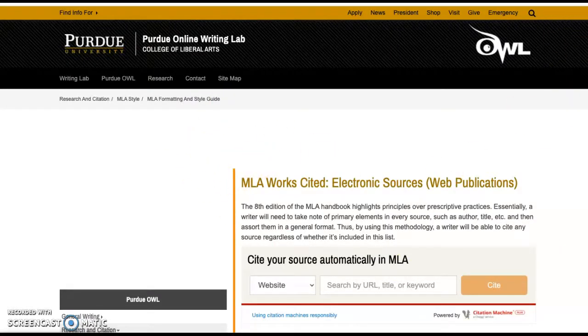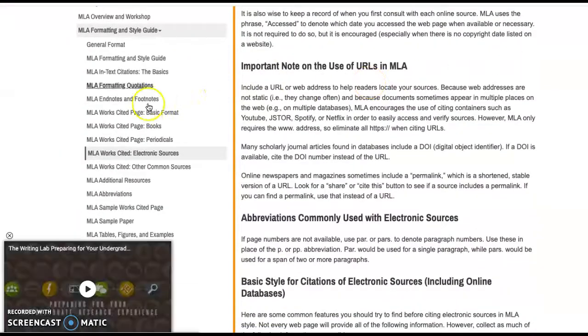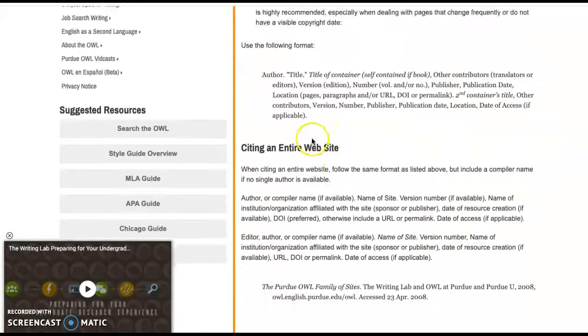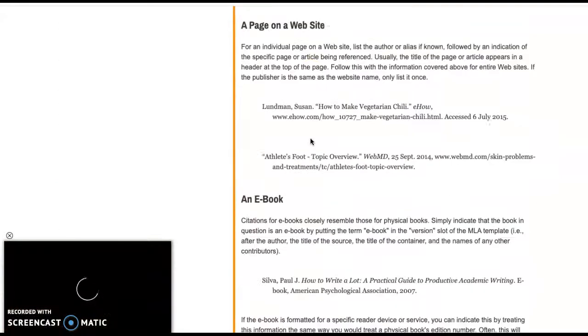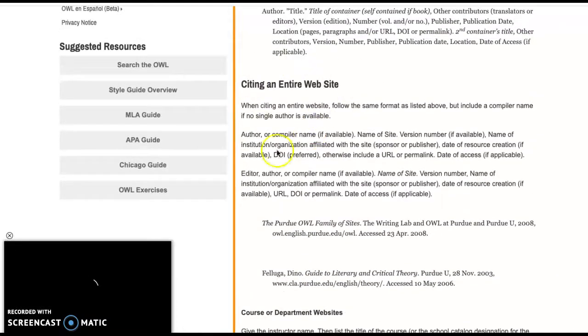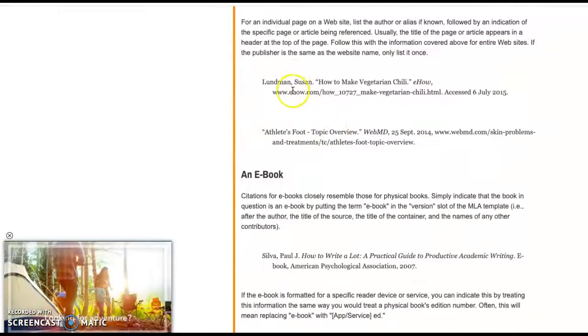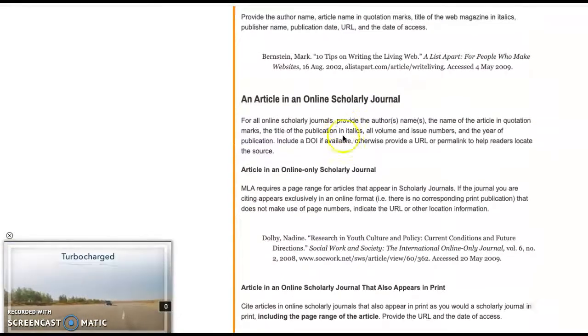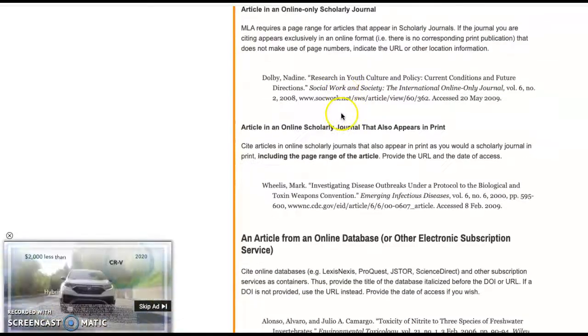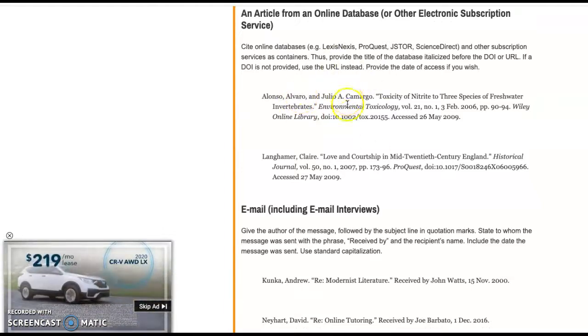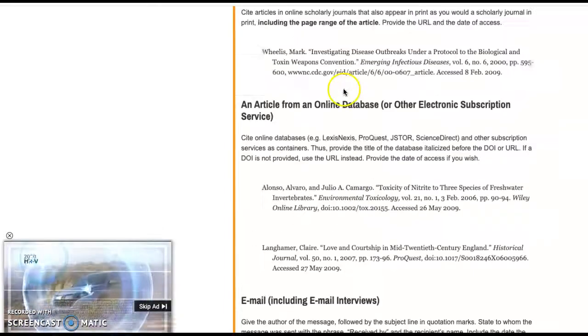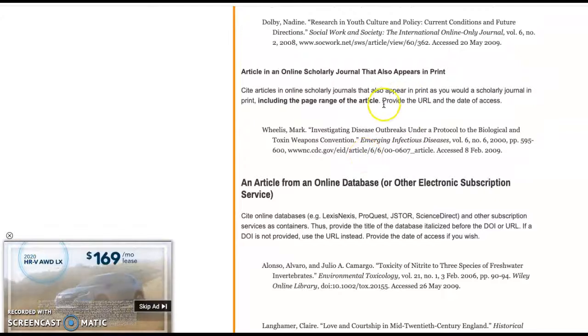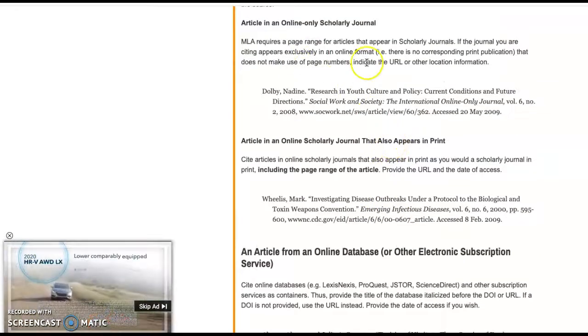If we scroll down here, you're going to look for the type of source you have. So we're going to assume that your first source is, of course, an electronic source, but it is from one of our databases. You notice there's different things here. If you're citing an entire website, web page, ebook, an image, article in a web magazine, article in an online scholarly journal, article from an online database. So it's going to be either this or this. Let's go with online only scholarly journal.